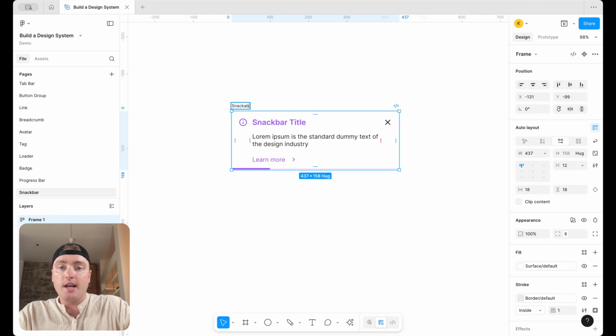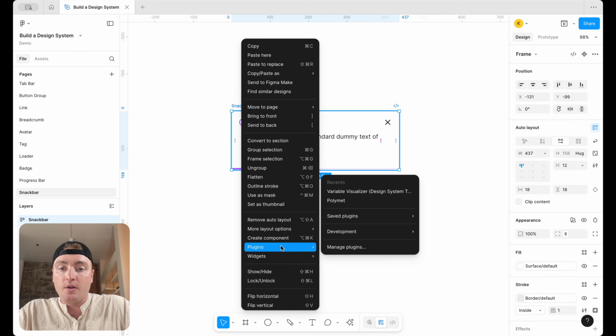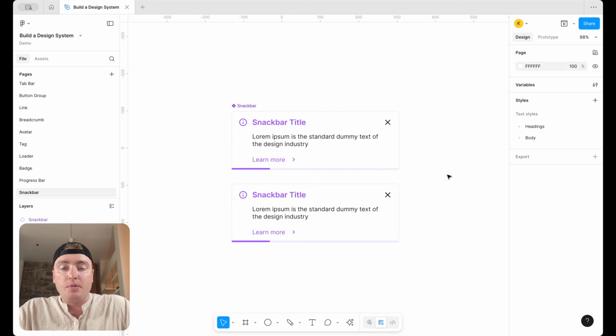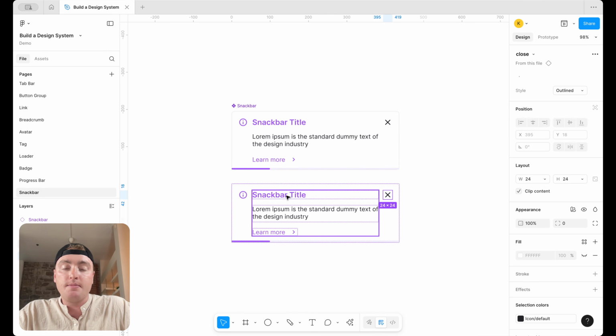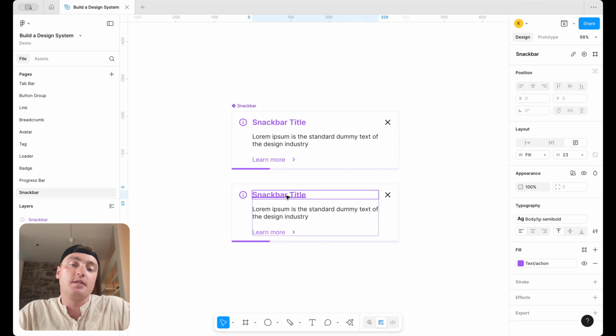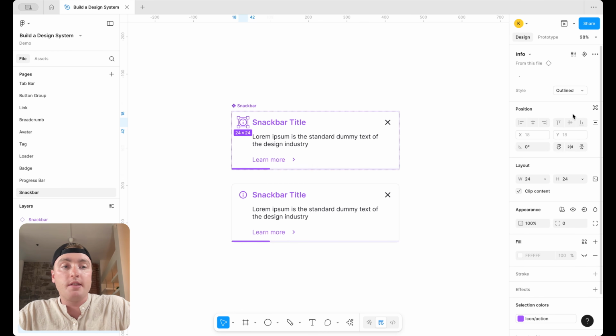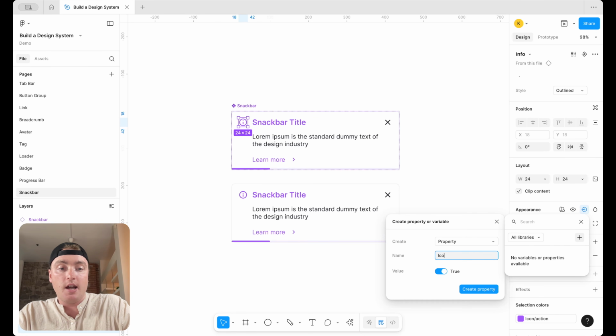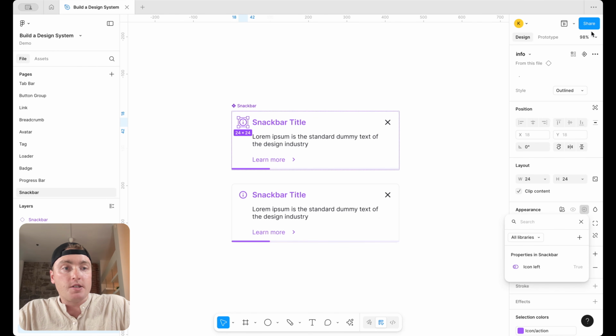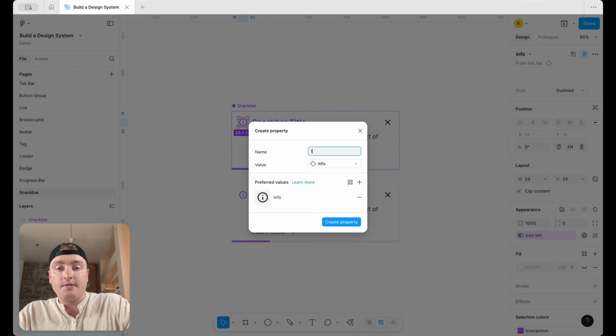Okay, so let's call this our snack bar, and let's create the component of this and play around with a couple of things here. I think we're always going to want the content, so let's say we do in this case. But maybe we might not want this icon left. So what we can do is add a layer property for this icon left, and also add an instant swap for this icon left as well. So we can easily swap out that icon to something else. There we go, just like that.